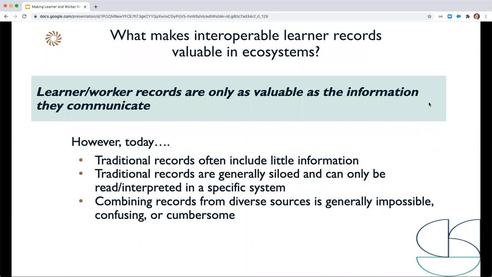But even as we consider these many opportunities of even the most basic implementations of digital records, we have to ask ourselves, what actually makes these digital records valuable? When we consider the big picture and the long term, we need to address now the fact that learner worker records are only as valuable as the information they communicate.